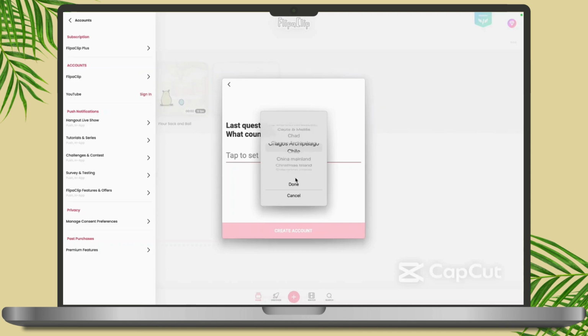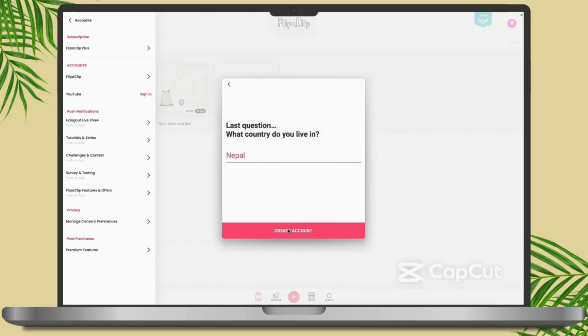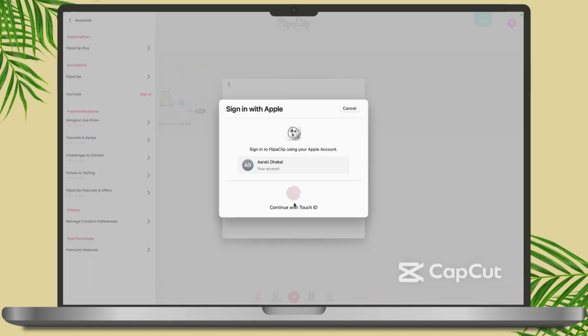Now lastly, once you confirm your birth date, then your account will be created successfully. All you have to do is follow the on-screen instructions and simply, if prompted, then enter your Touch ID, Face ID, or passcode.